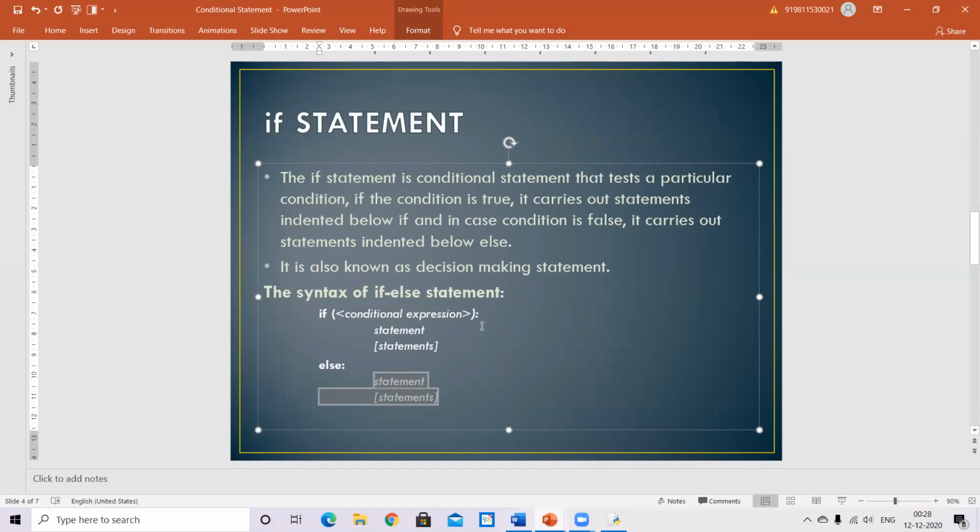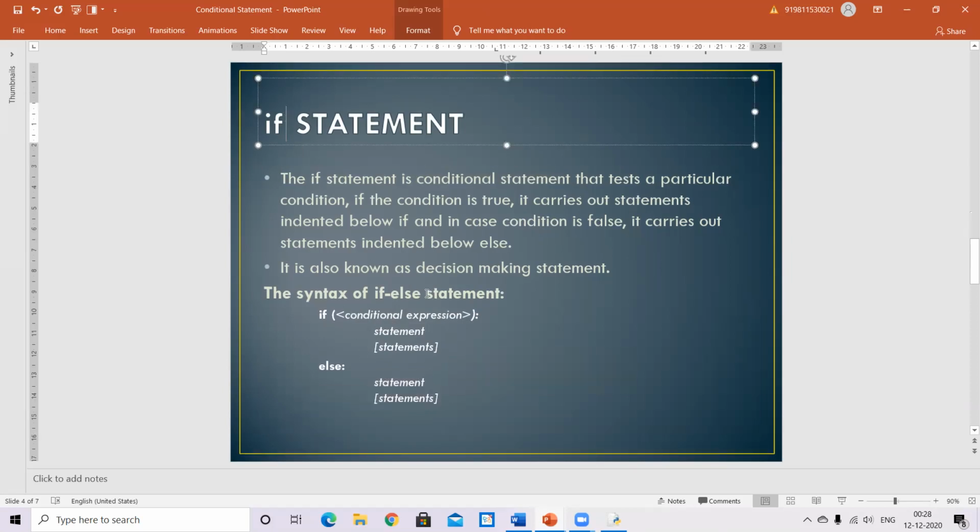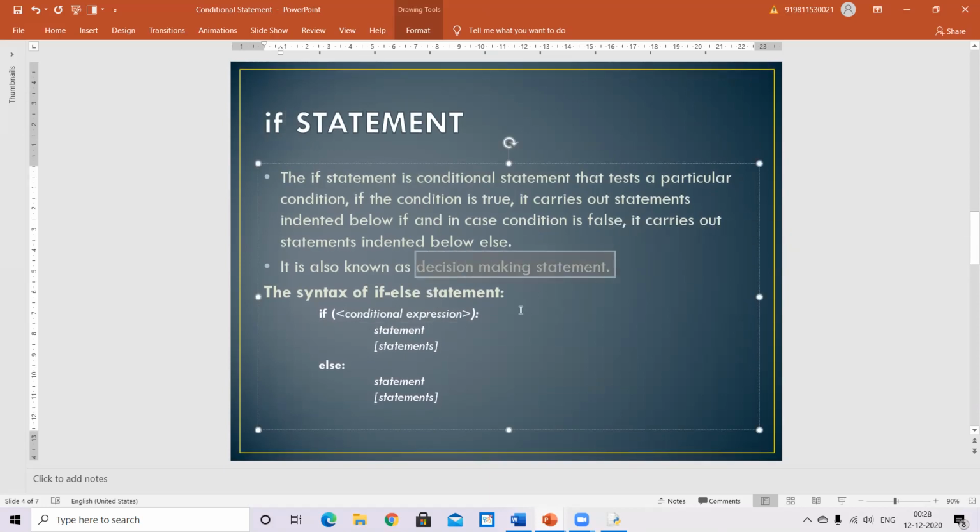That is why the definition of if statement says that it is a conditional statement that tests a particular condition. If the condition is true, it is going to carry out one section of statements written just below if, or else, if the condition is false, it will execute the statements written below else. This statement is also called a decision making statement. So anytime you're asked a question, what is the decision making statement in Python, you will say if statement.